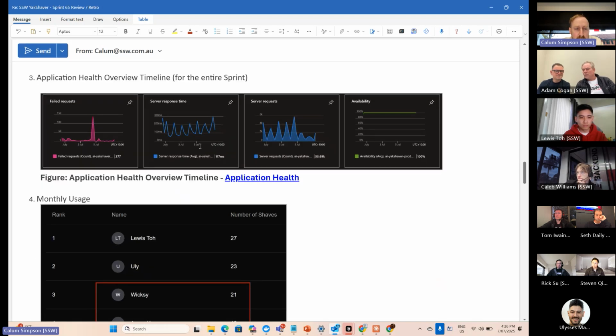Very good. Application health, we had a big spike of failed requests. Looks kind of like a middle finger raised there, but fear not, it is not a serious error. It's mostly 404 and 401 errors, not 500 errors. So it's basically some sort of scraping bot or something like that. Nothing to worry about. Availability 100% throughout the week. Adam, did you want to add a comment?